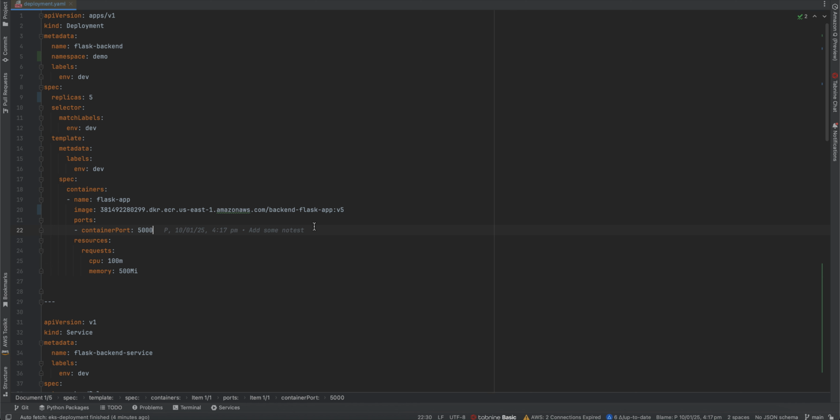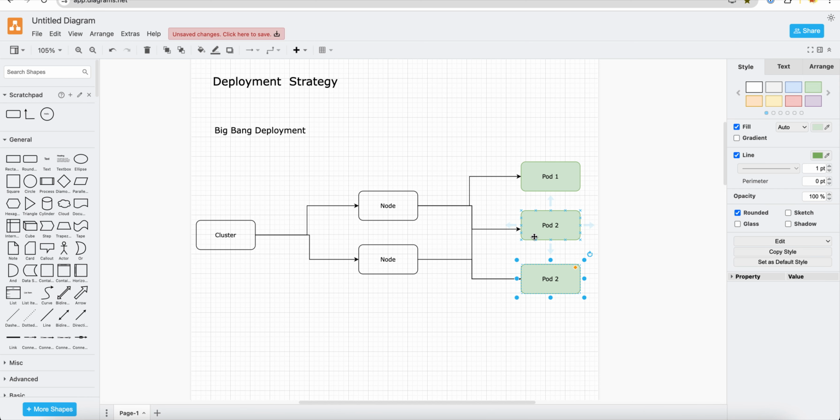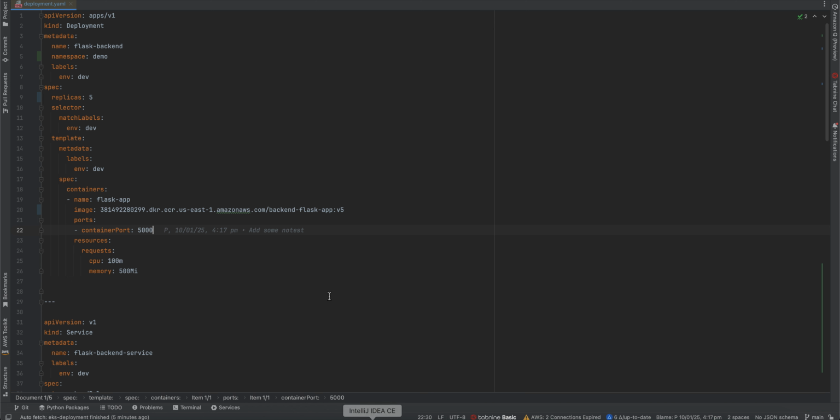After applying this file, it will directly terminate all my pods and directly launch new pods with the updated version. This type of deployment is a Big Bang deployment. But what is the drawback of this deployment? If you directly terminate all the pods and launch new pods, then we face some downtime. That is the major drawback of this deployment.